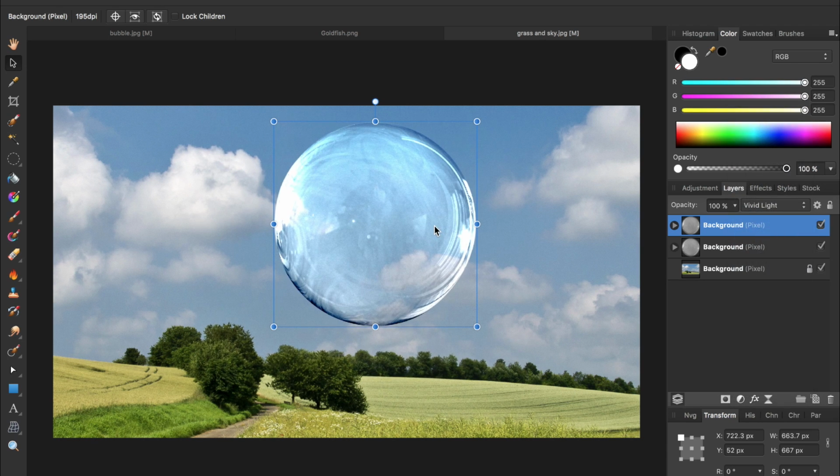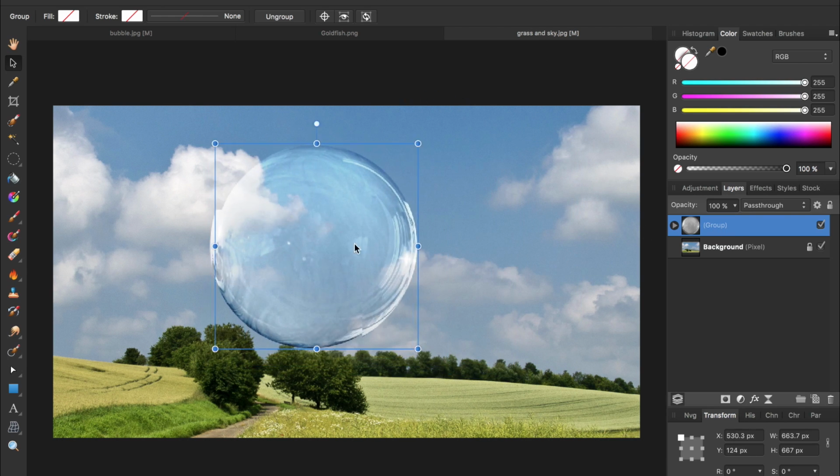Now you can see that our bubble has a lot of light and it's very shiny, maybe a little bit too much, so I'm going to come to the opacity and lower that to about 50%. With the opacity at 50%, you can see that our bubble has a nice shine added to it. I'm now going to hold down Shift and click on the other bubble layer, and then press Command or Control G to group them. Now I have one group that is my bubble, so I can move it wherever I'd like it to be.